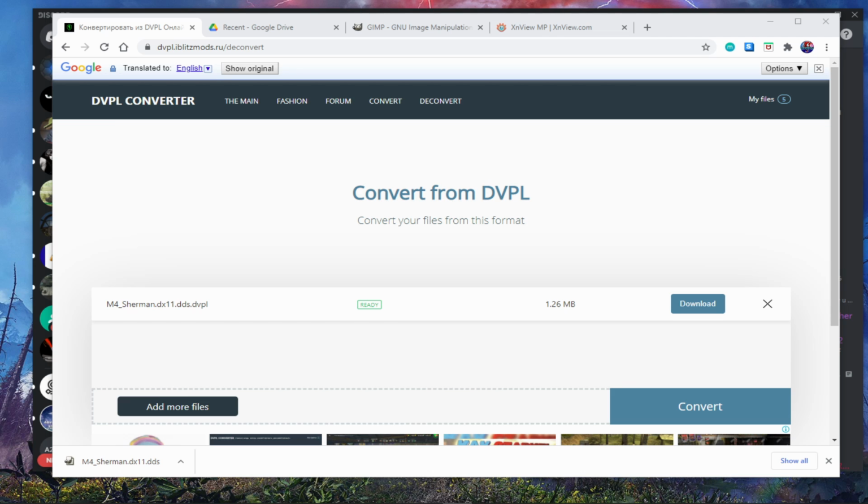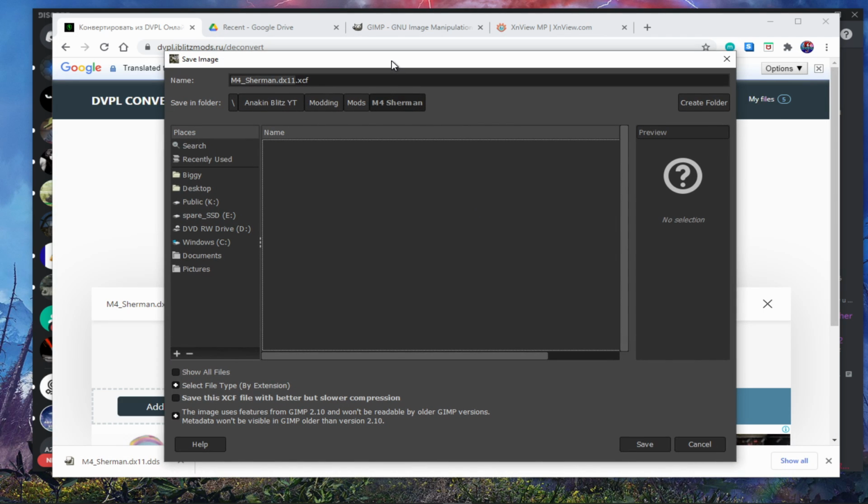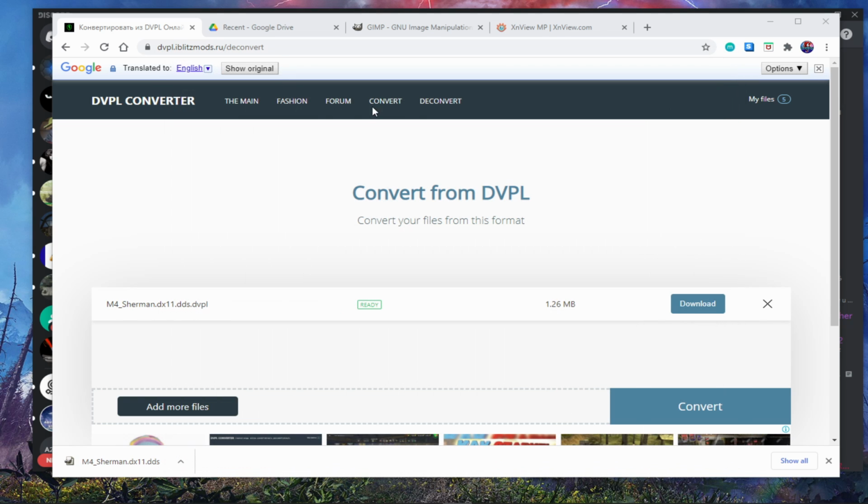as an XCF. I'm just gonna, okay, I don't think I'm showing anything, so let me just flash this over real quick. You can see this, you're gonna save it as an XCF, and you're gonna put the name, whatever it is. I'm gonna change the name from M4 Sherman. I'm gonna call it M4 Sherman _ let's call it, test mod. Very, very original name, as you can see. But here we go. Now we're gonna hit save.